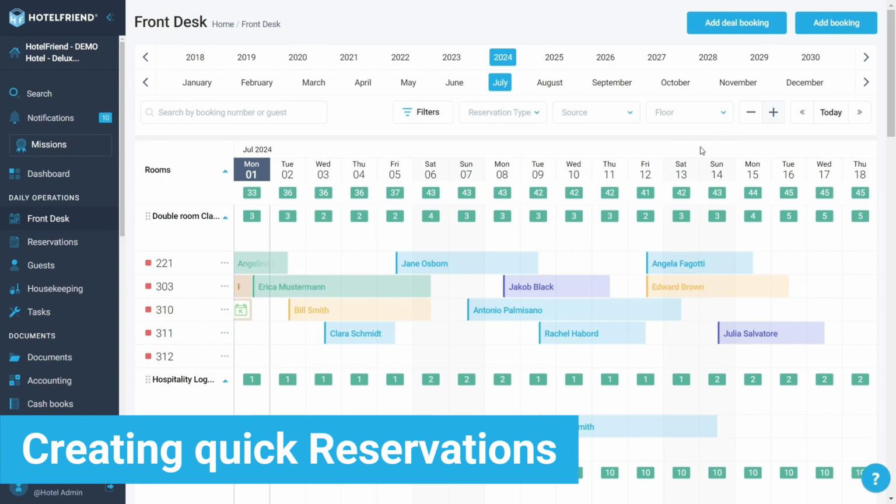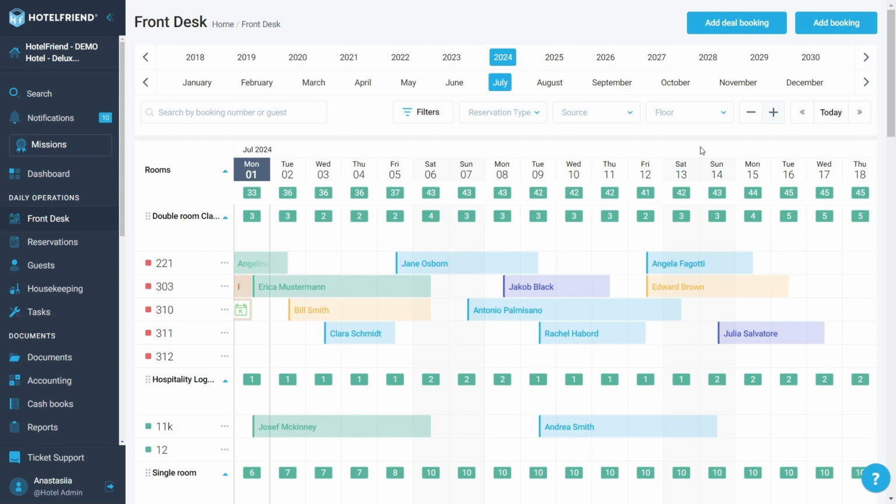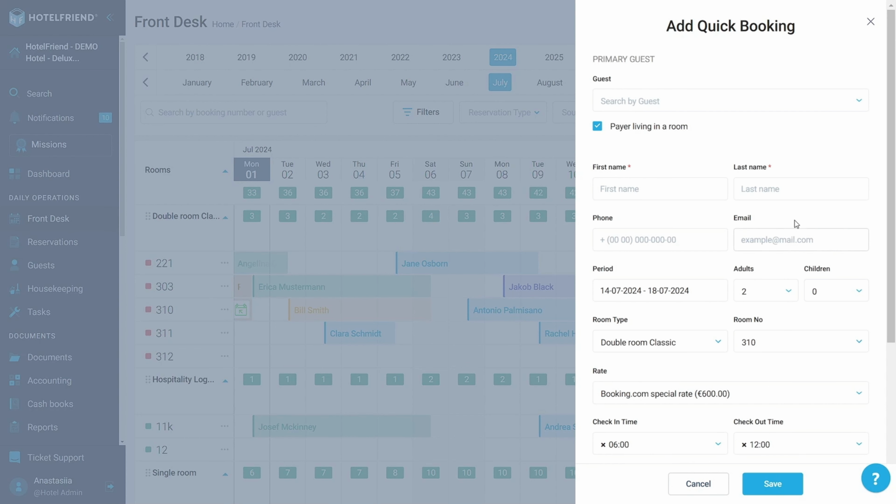Reservations can be created in the front desk or reservations modules. Let's look at both, starting with front desk. Just click and drag the appropriate dates to trigger a quick booking menu. In the new window, fill in the guest's information. You can find the guest using the search filter or create a new one.